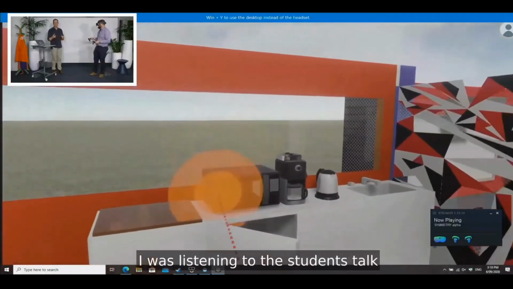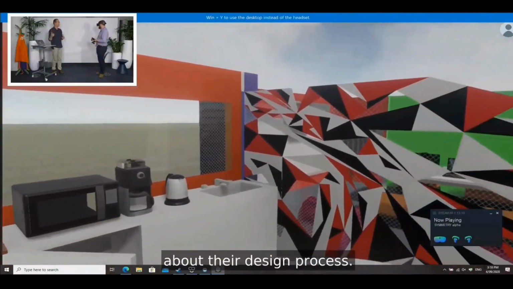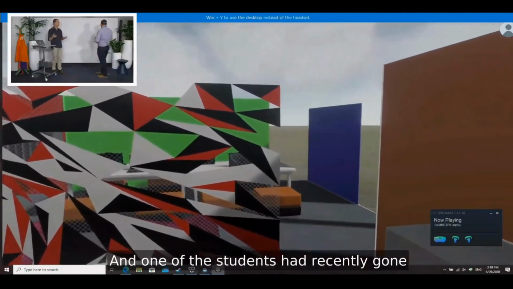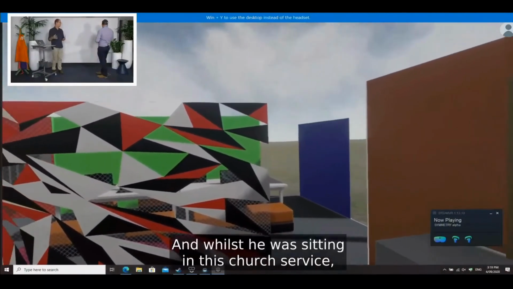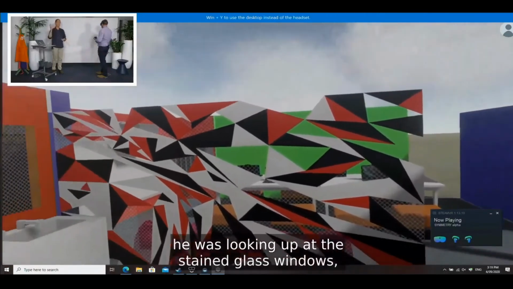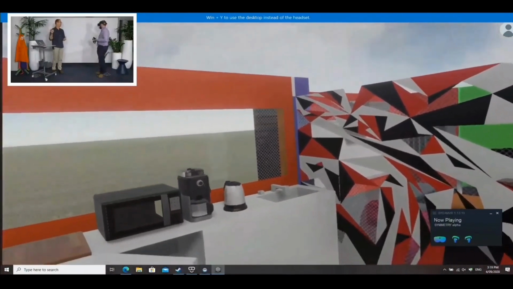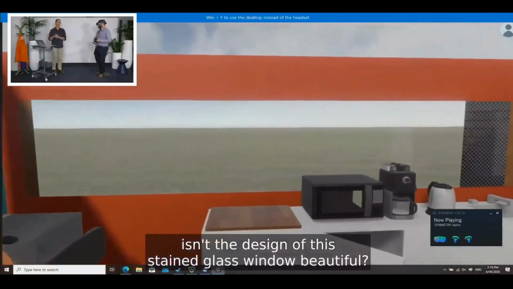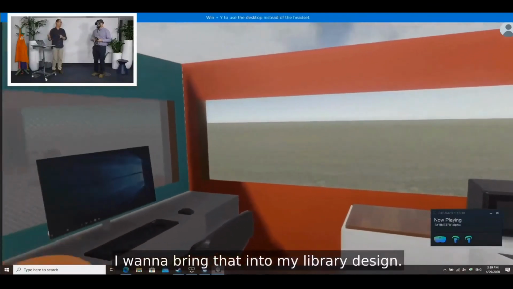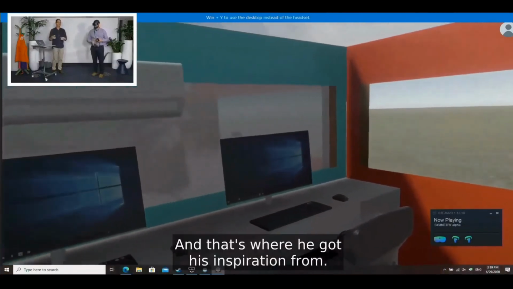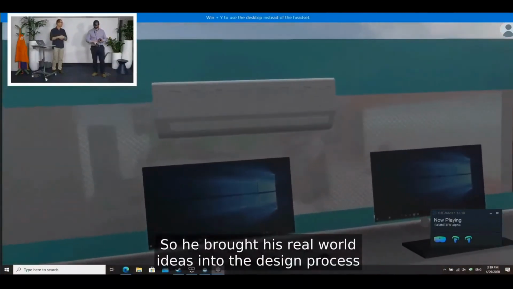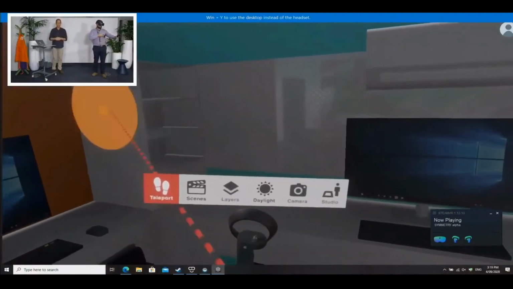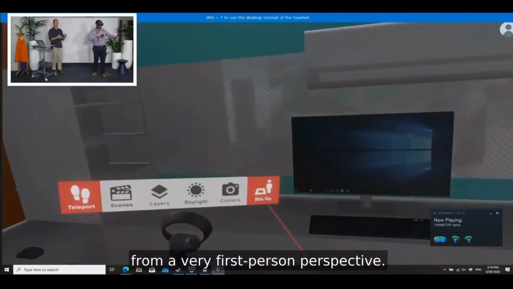I was listening to the students talk about their design process, and one of the students had recently gone to a church service, and whilst he was sitting in this church service, he was looking up at the stained glass windows, and he thought to himself, isn't the design of this stained glass window beautiful? I want to bring that into my library design. And that's where he got his inspiration from. So he brought his real world ideas into the design process and was able to share it from a very first person perspective.